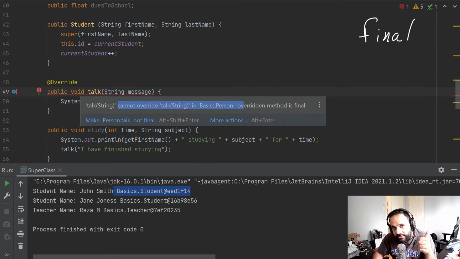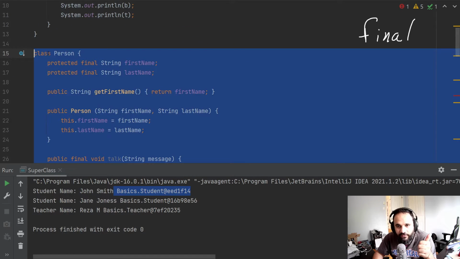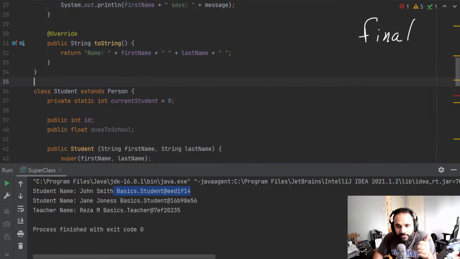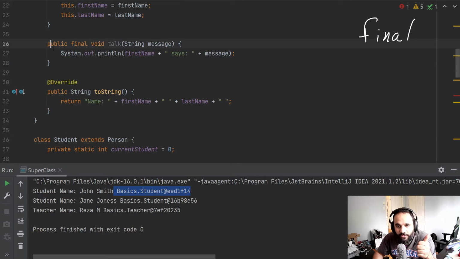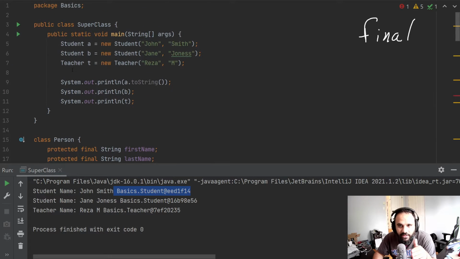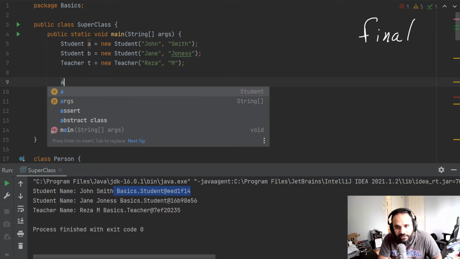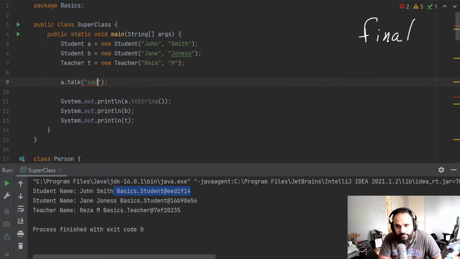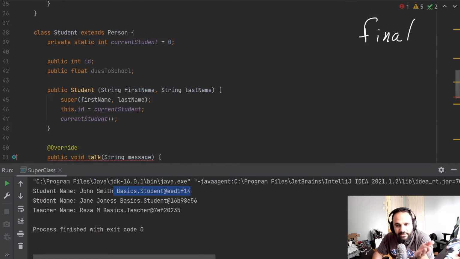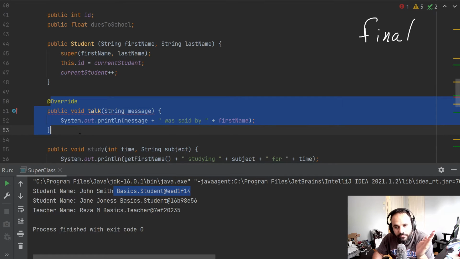So if I don't want my class to be inherited, I would put the final keyword in front of my class. If I don't want my method to be overridden, I would put the final keyword. So the talk is still available to my inherited class. My derived class, a.talk, is still there. However, the derived class, the child class, is not allowed to override it. So this is interesting if you don't want someone to change your code.